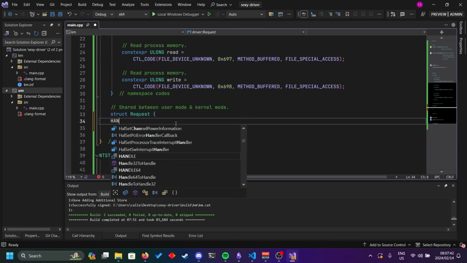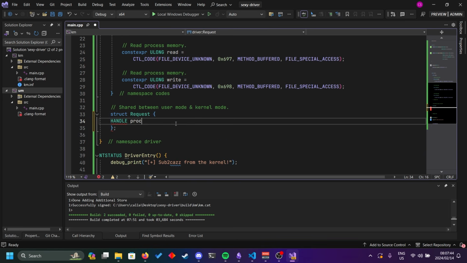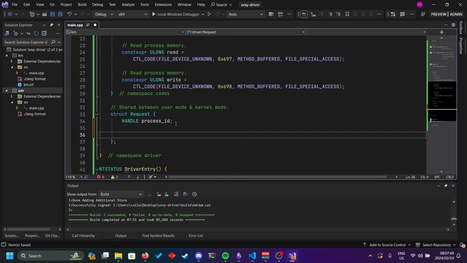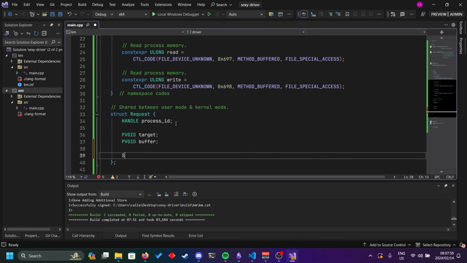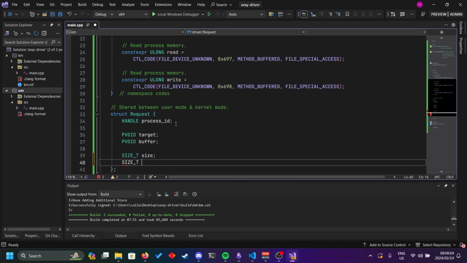So let's do it. The first field is going to be of type HANDLE, and that's going to be process ID. Then we're going to have two PVOIDs. Then we're going to have two size_t fields. The first one's going to be size, and the second one is going to be return length or return size.